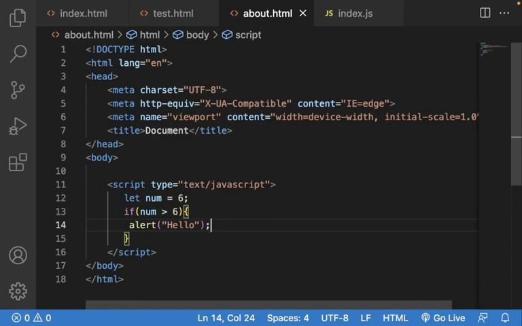Hello, can you hear me? Yes. I said based on the explanation, I'm asking, with this code, will it alert hello or not?